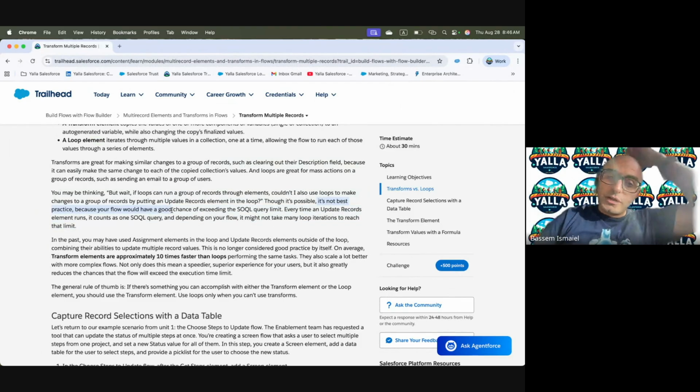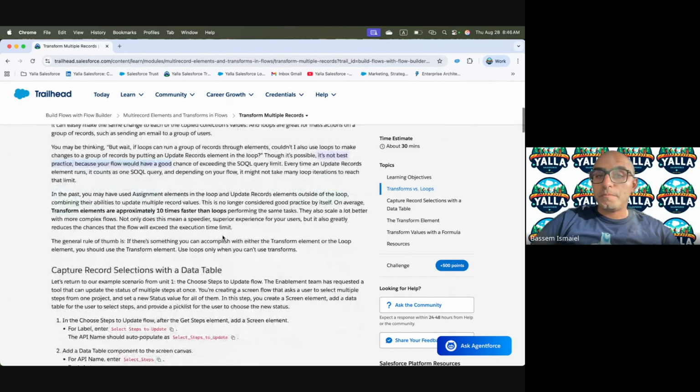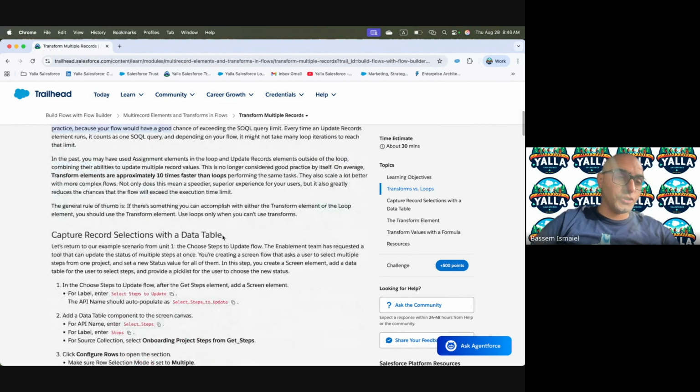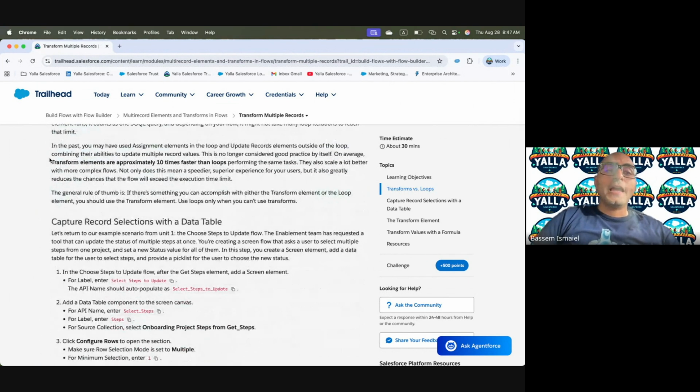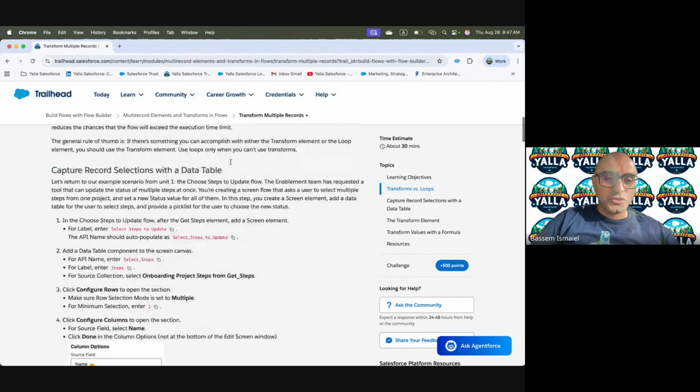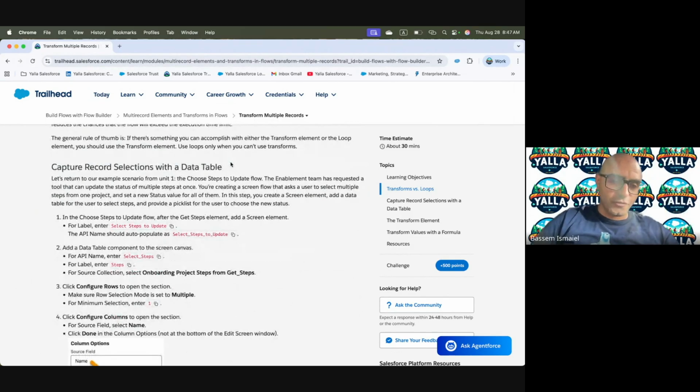Every time an update record element runs, it counts as one SOQL query, and depending on your flow, it might not take many loop iterations to reach that limit. All right, so if I have the option to use a transform element, which will give a collection, change the value, versus having a loop with an assignment, the best practice in here says transform elements will run approximately 10 times faster than the loop. So the way to go is the transform element.